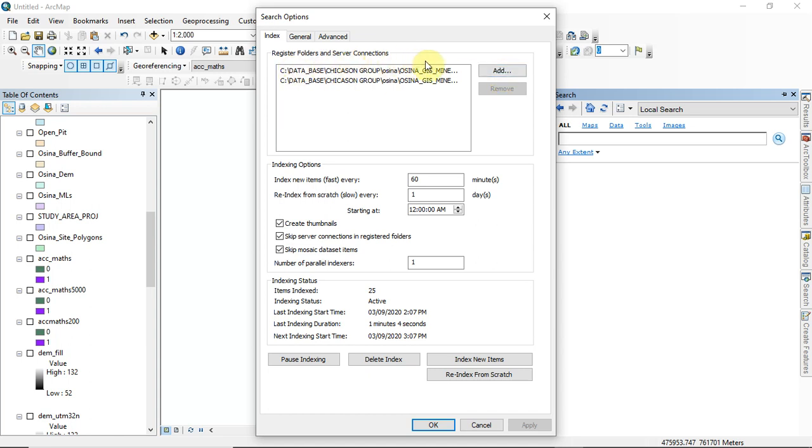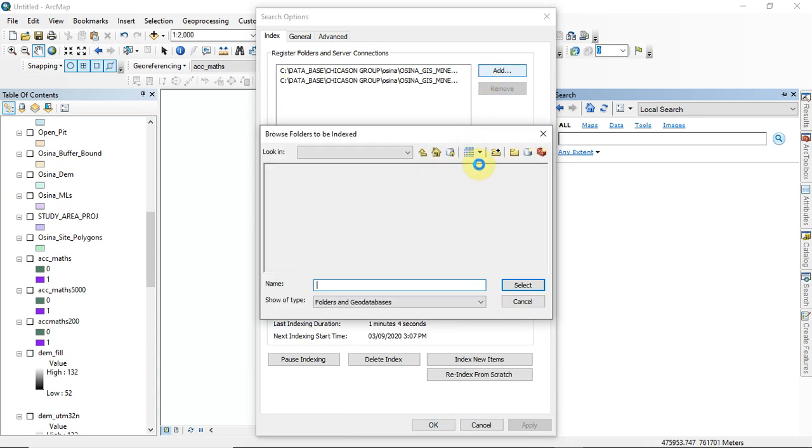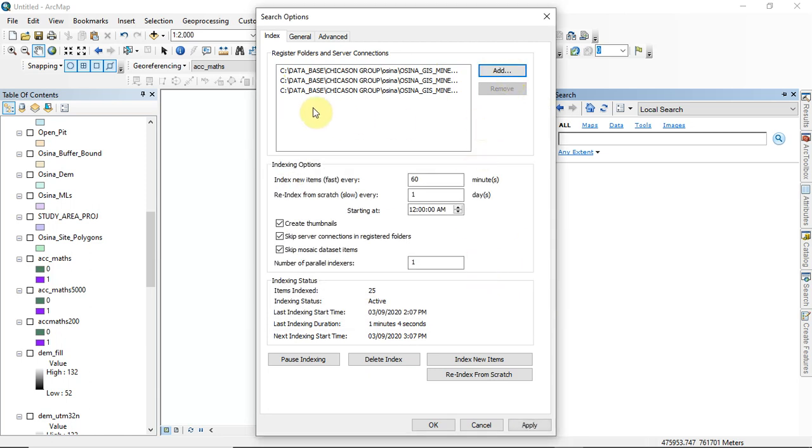I can register other folders and server connections where it can search from. So I can add any file from my system or from a folder, whichever folder I want to search from. Let me add this. You see, it has been added. It means that it can search from that also. And I say create thumbnails. If I uncheck this, the thumbnails will not be created when it finds the actual data.